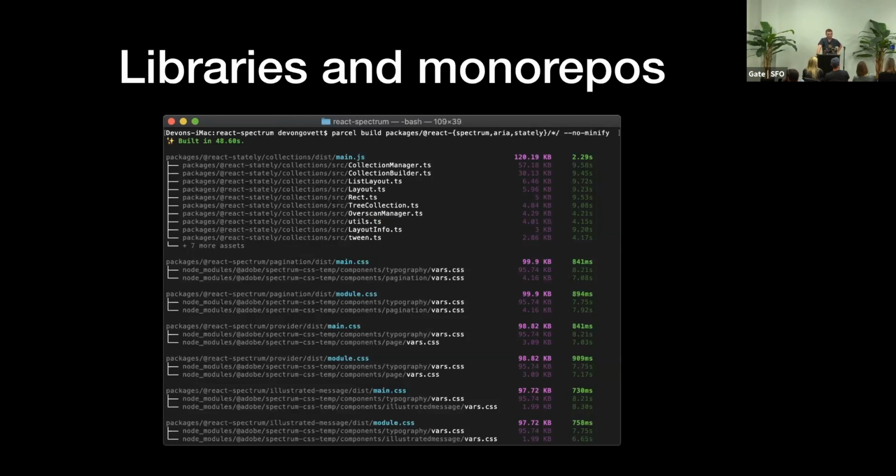Other cool stuff you can do. So maybe you have a monorepo. You have a design system with lots of different packages in it, and you want to build all those packages. So instead of writing a custom bash script to go through and compile all the code, just point Parcel at a glob of all your packages like this. Here it's actually pointing at a subset of packages, and it'll go compile all those in parallel for you.